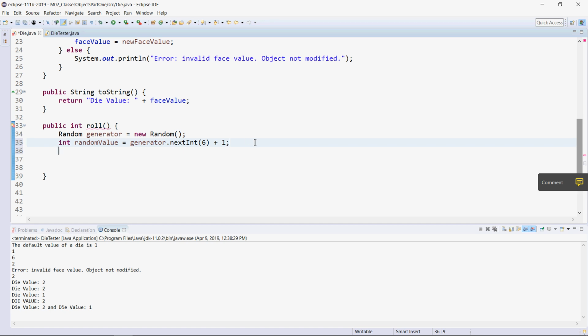Okay, so that's going to be my random value, and then I can just assign face value to that random value, right? I actually wouldn't even need this local variable. I can just assign it directly. And then I can return that new face value. Okay, so there is my roll method.